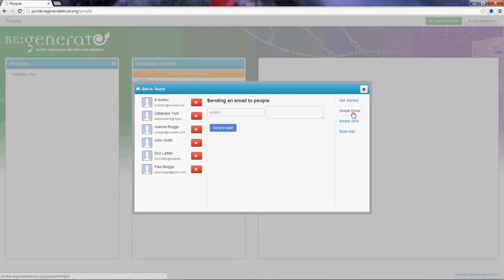We can send them all a simple email. Just type in something very quick. It might be about an event that's happening on the weekend we want them to know about, and that will just send that email to everyone who has an email address listed with us.